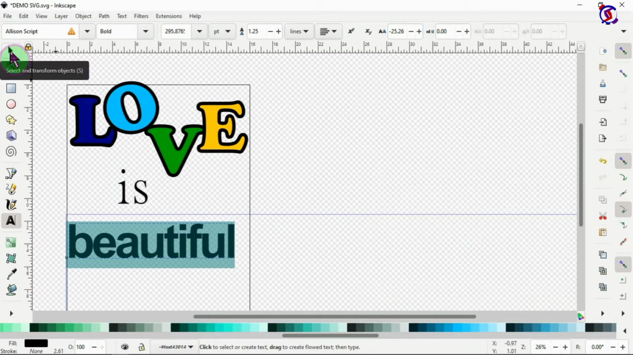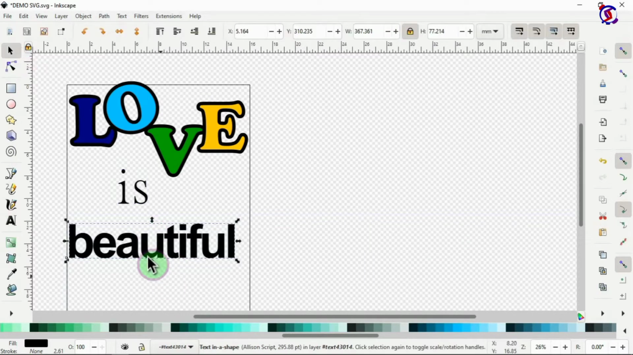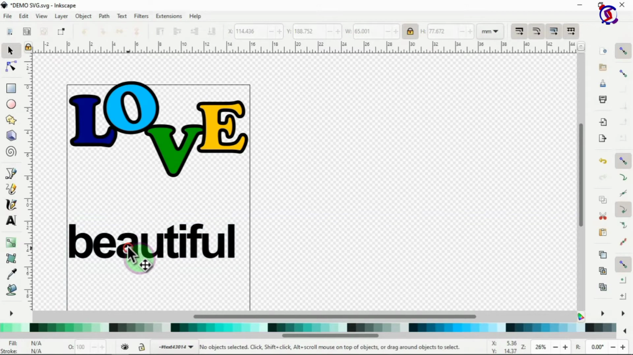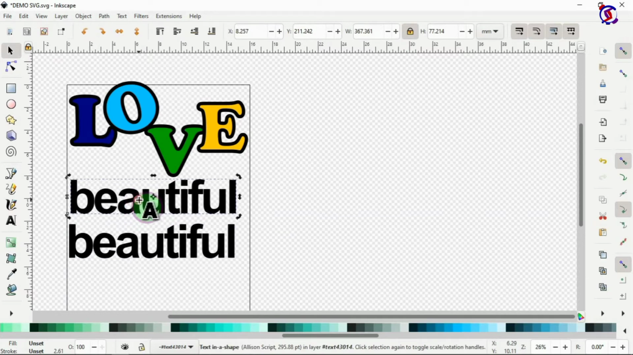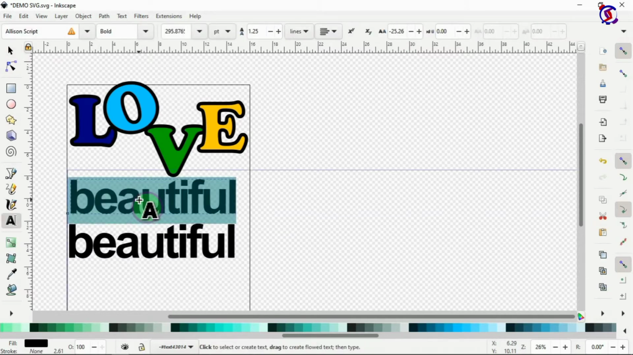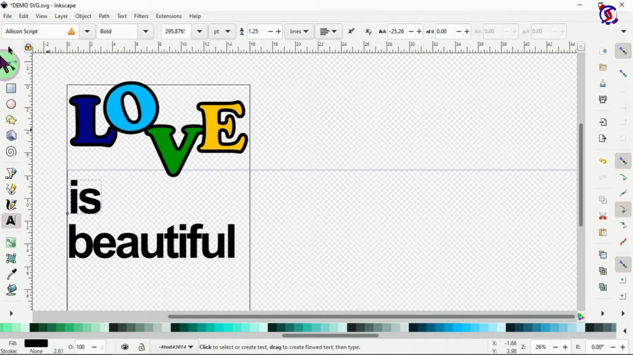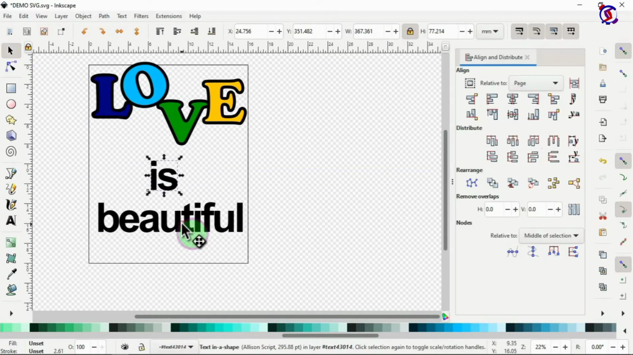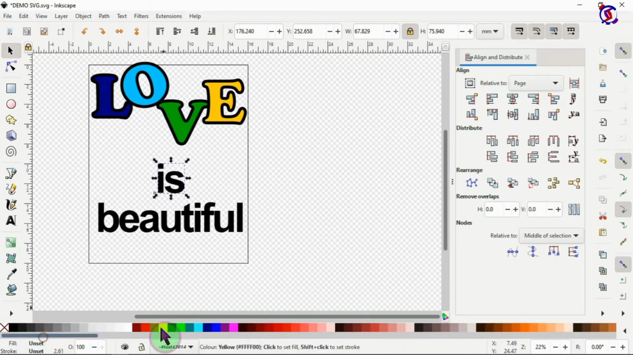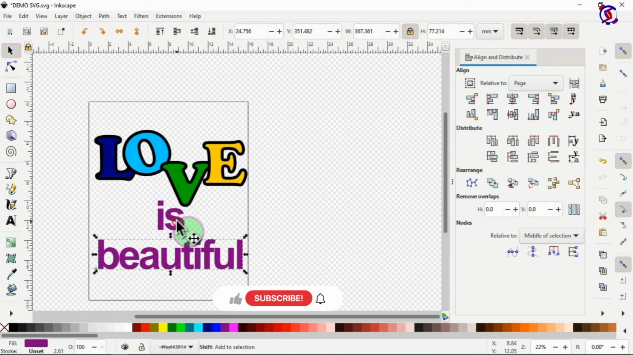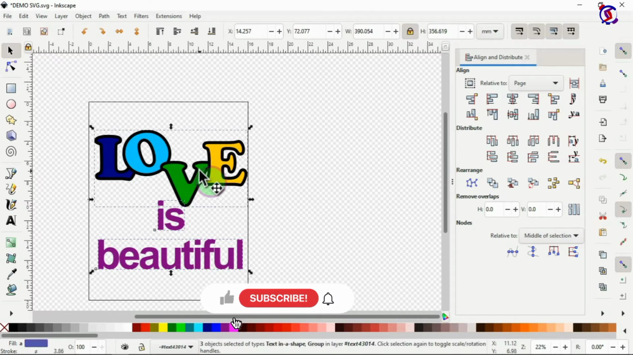I use the selector tool to select it. Then I delete that because we need this now to produce our IS. Duplicate. Drag it there. IS. Love Is Beautiful is almost ready. So this is the first one. We are still going to do the second editing. So before we do the second editing, let's quickly save this first one before we continue editing.